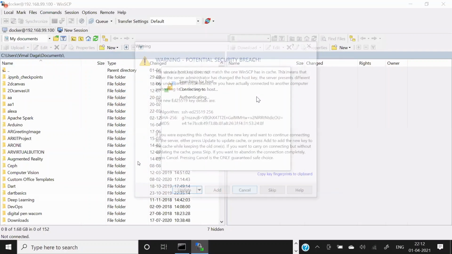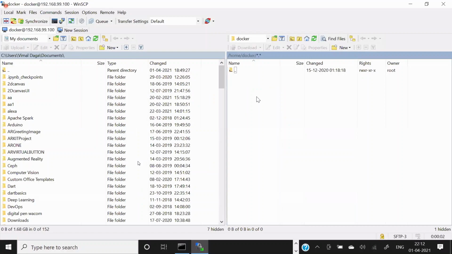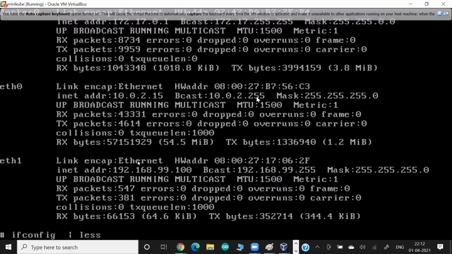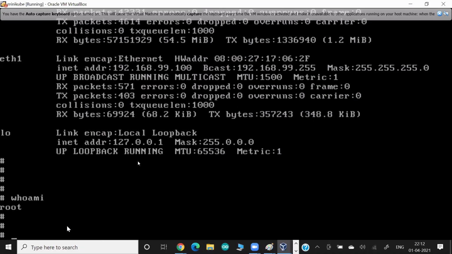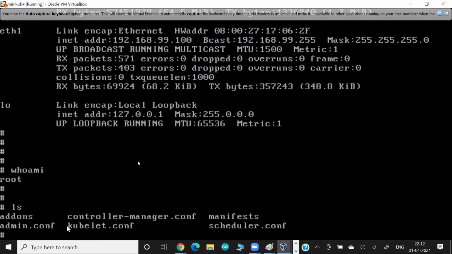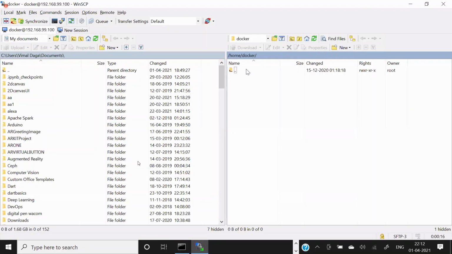But understand one thing, guys. If you know anything about Linux, right now I've logged in with a root account. A root account has the power to read this file. But here in WinSCP, I log in with the docker user. They are a limited user with limited power, so they don't have the power to see this file.